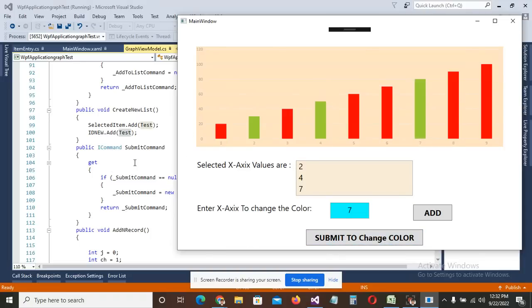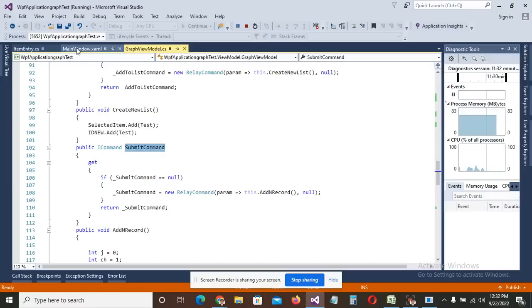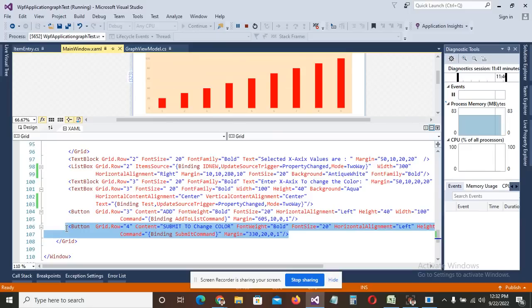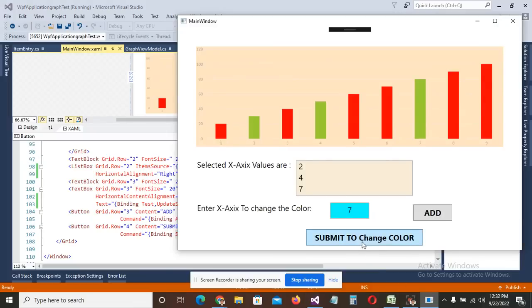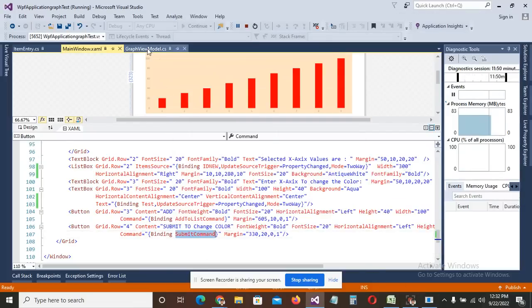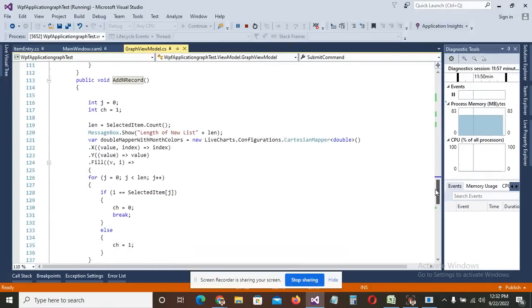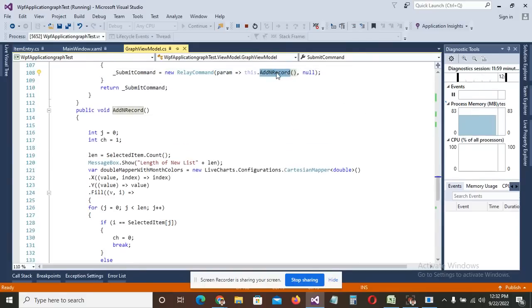Here is the submit to change color. Yes, this is the command. Here we bind the submit command to the submit to change color button. For the logic of the submit command, the command handler is the add n records. You can name it as change color also.